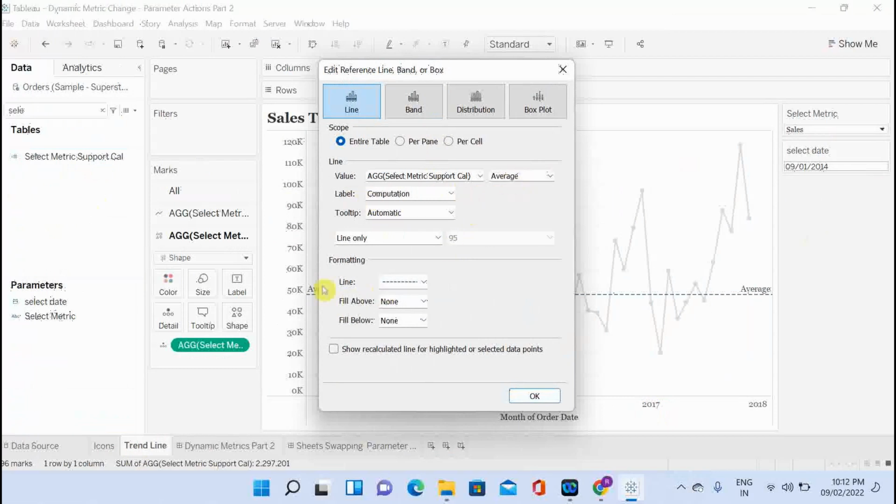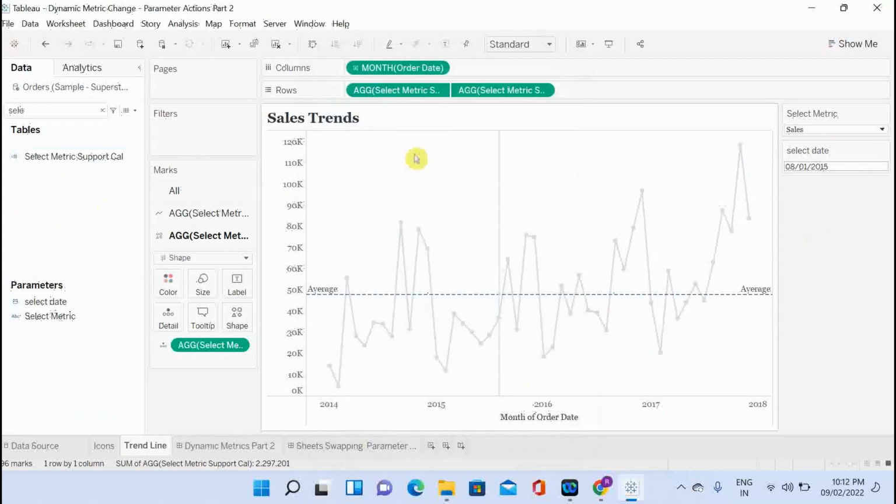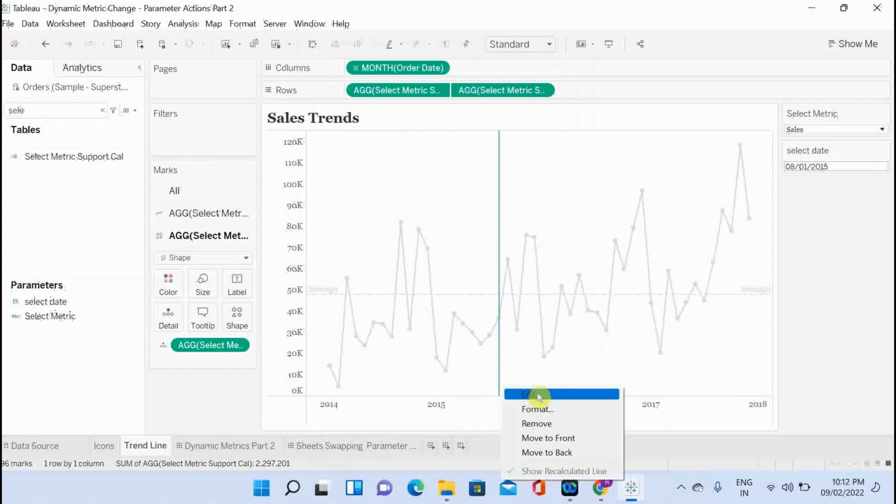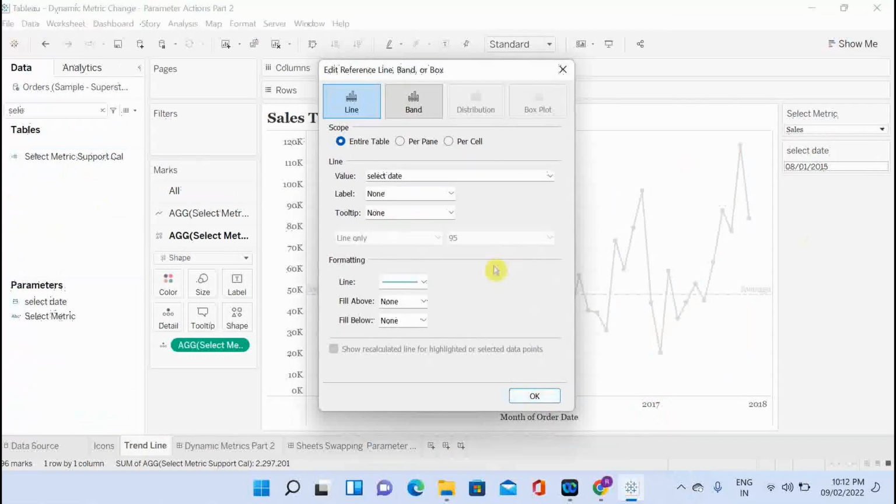Then I'm just using line formatting. If the label itself is required, you can use that label, otherwise you can click on none. For the tooltip, we can use a custom tooltip if it is required, otherwise you can go with automatic. In the same manner you can go here and select one more reference line. Here we need to create one more additional parameter.